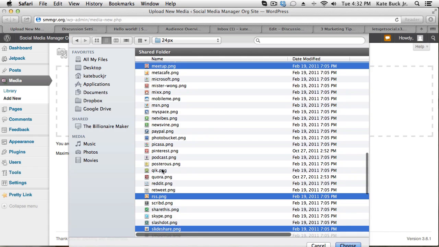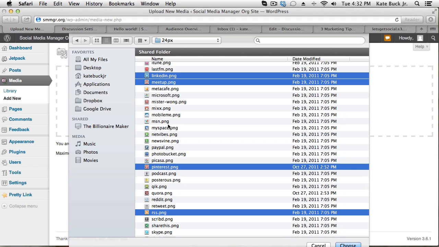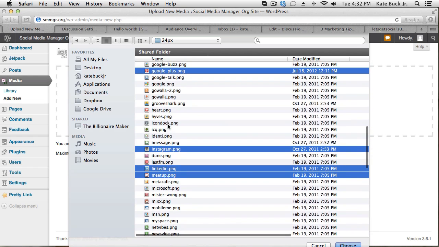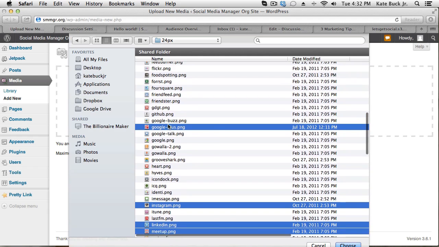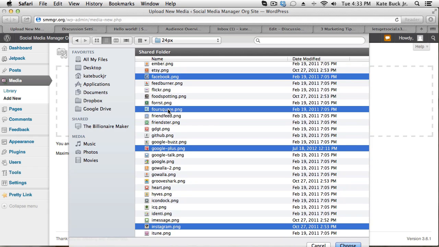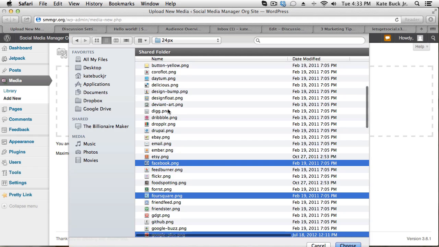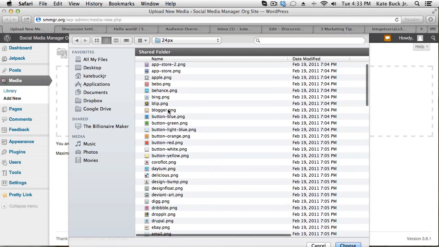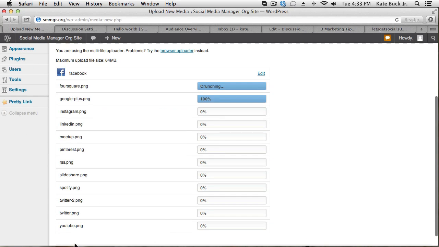If you want to put any of these sites, Pinterest of course, any of these sites where you have a profile and you want to display the button with a link to that profile. Ooh, some of these are old. There's Koala in there. Foursquare is a great one. Let's see. We'll just grab those because they're the main ones, and we'll click choose. And now all of these are going to upload.